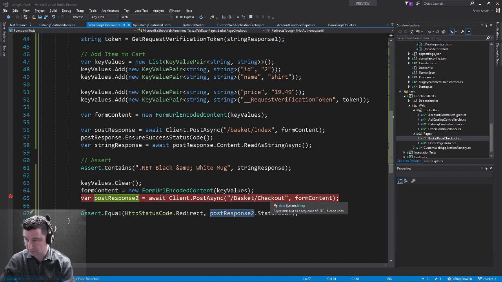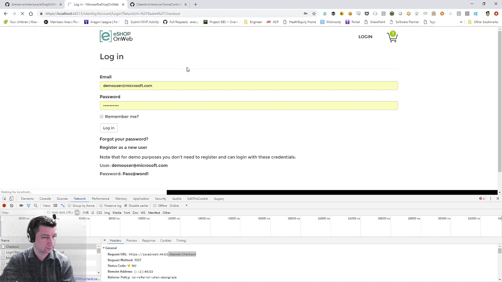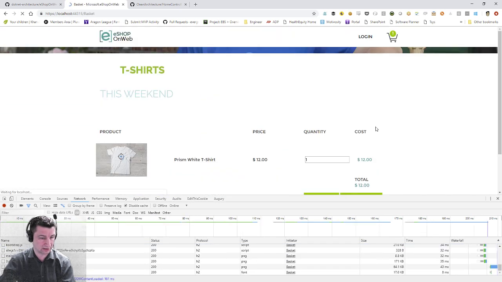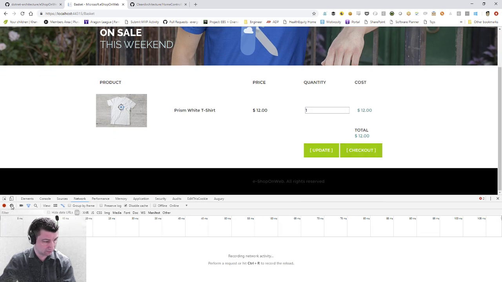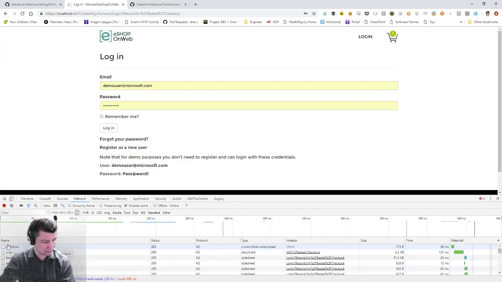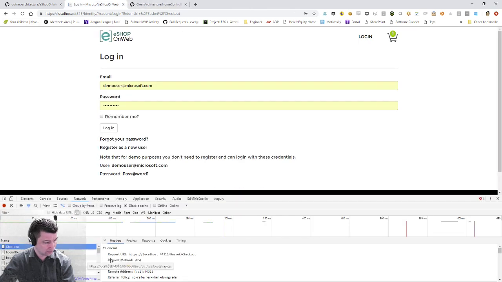Alright, well, let's go back to the browser. We didn't actually try clicking on it, so let's see what happens when we do. So we come here, go look at our basket. Basket's empty. Add the item to our basket. There it is. We'll click checkout. So there's checkout, slash basket slash checkout. And there's our request URL with a post with a 302.